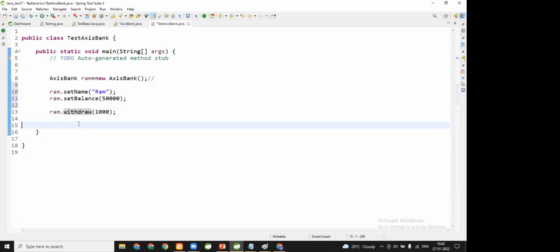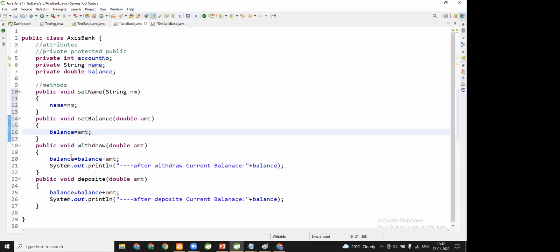Are we accessing the balance directly here outside? You cannot access the balance 50,000 here directly. Where is it going to be accessed? Inside the withdraw function, you just give the amount to withdraw, 10,000. That withdraw is going to use Ram's balance.